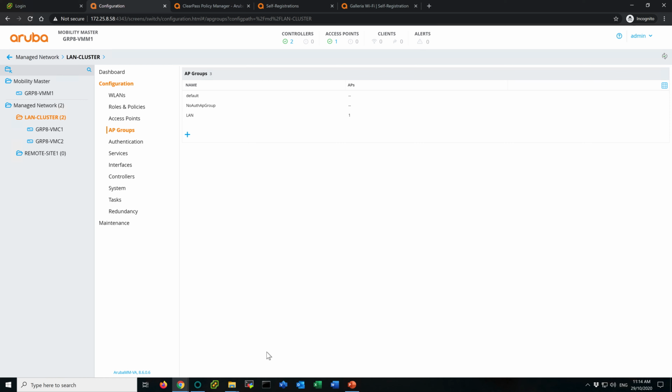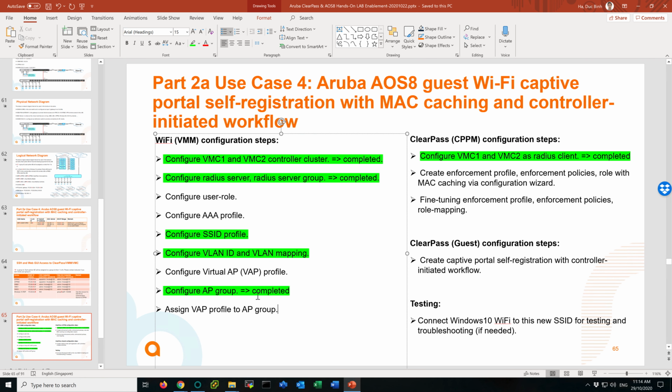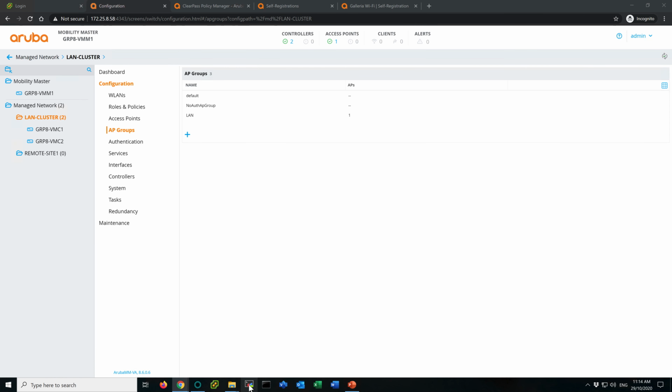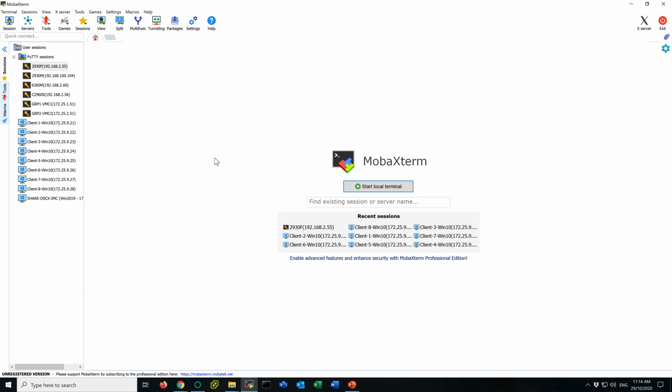Okay, so done. It means I have already completed the Wi-Fi setting for this one, and now I can just go to the VM 1 and 2 and do the testing. All right, so I start the SSH.